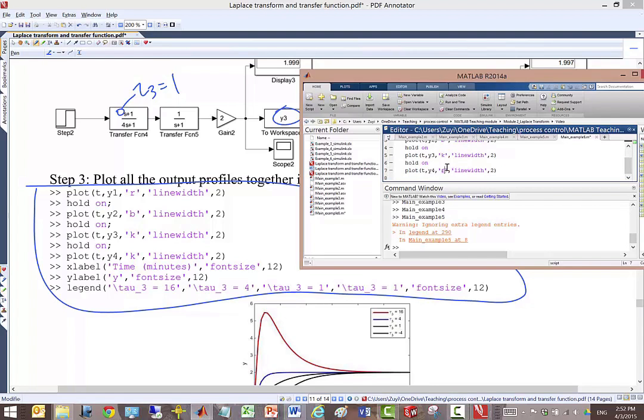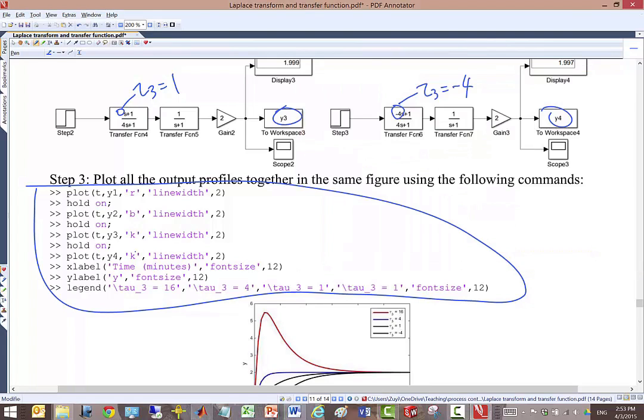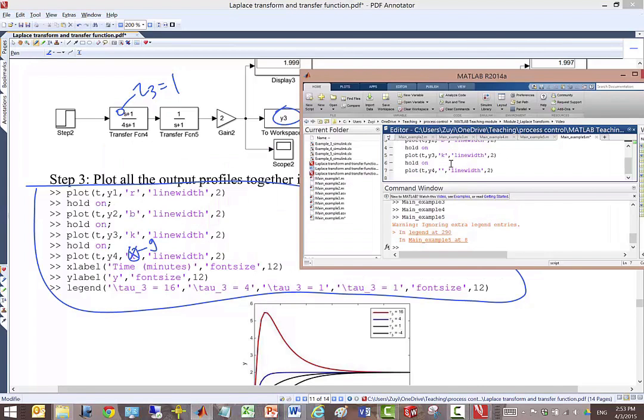Actually there's some typo, so this should not be K because this is the same black color. We use, for example, green color. G is for green, right? Green color. And then as label, almost there. As label, time and minute, and then font size 12.